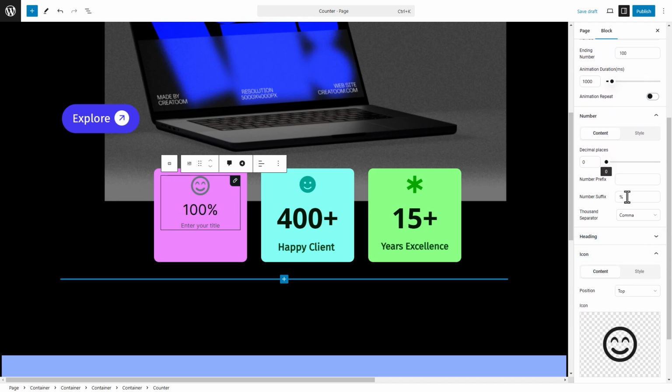Add a prefix to display text before the number. Add a suffix to show text after the number. Choose 1000 separators if needed.